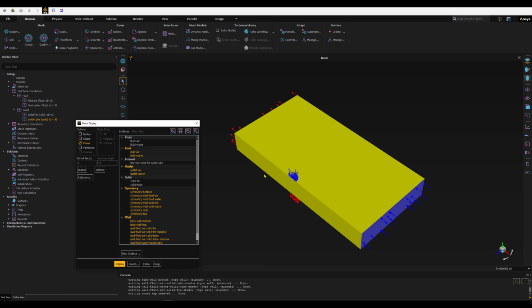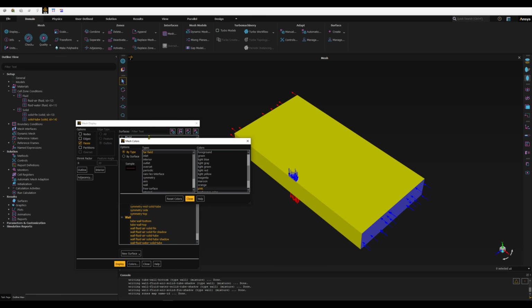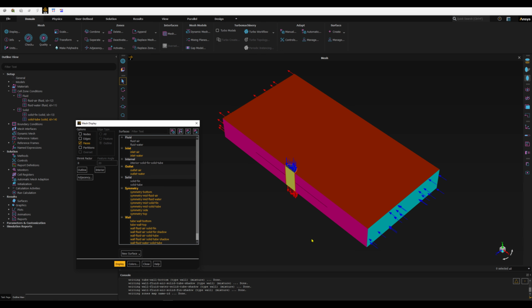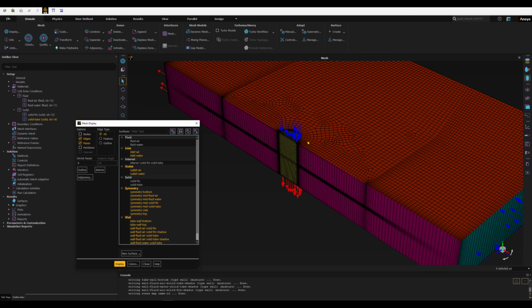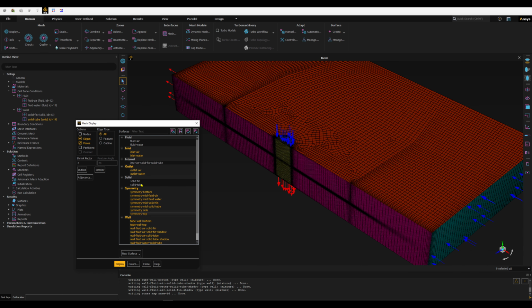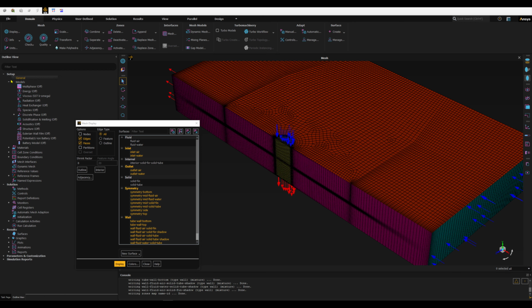I will display again here. I can also change the color by surface and close and display something like this. I can also select the edges, so all the meshes will be displayed on these surfaces, as you can see here. So now I can start the settings here.